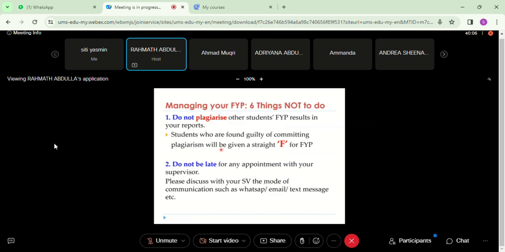Now, managing your FIP, 6 things not to do. You do not plagiarize other students' FIP results in your report. So we can detect it using the Turnitin. Now, those who are found guilty will be given F for FIP, meaning that you will have to repeat it again in your next semester. So please do not do this.